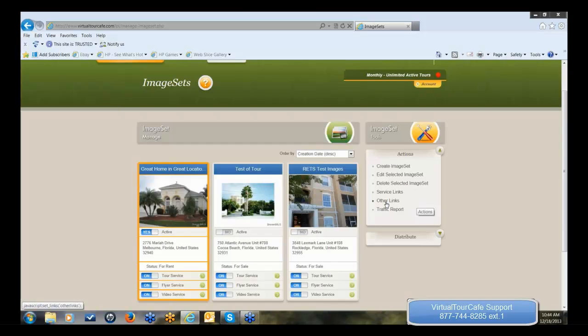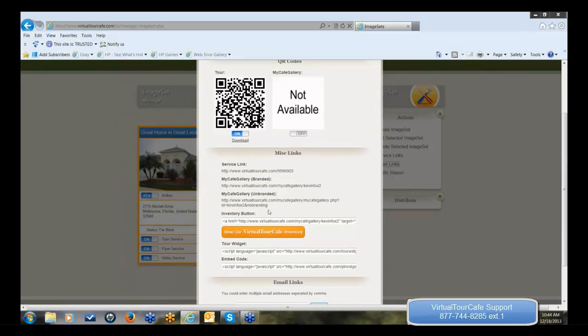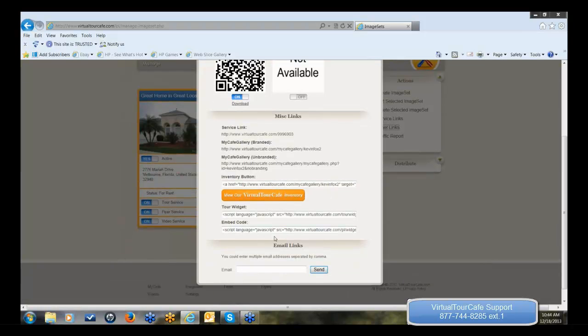And I want to show you what other links is all about. Other links is where you can also download the QR code. We automatically generate a QR code for your virtual tour. You can download that and put it onto your own flyers, put it onto your own postcards, send it to your sign writer company and have it put on a sign. This is also where we have other links that we won't have time to go into today, but these are ways that you can embed the virtual tour or all your virtual tours into your website.